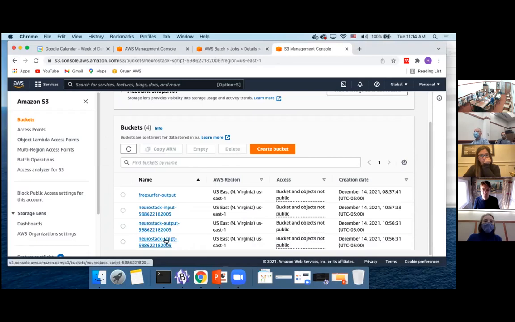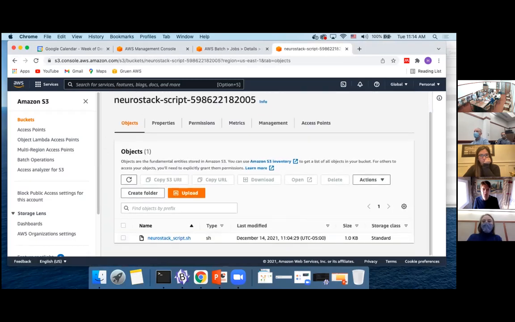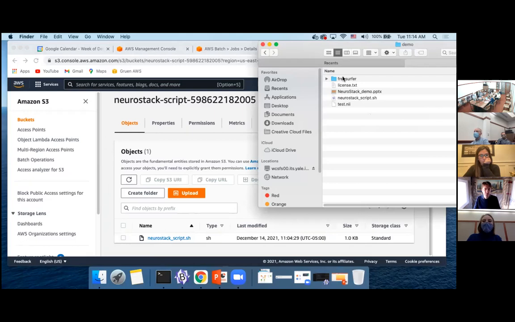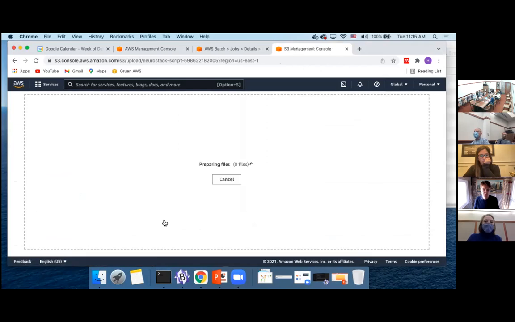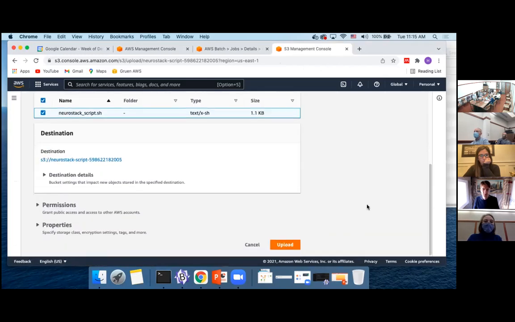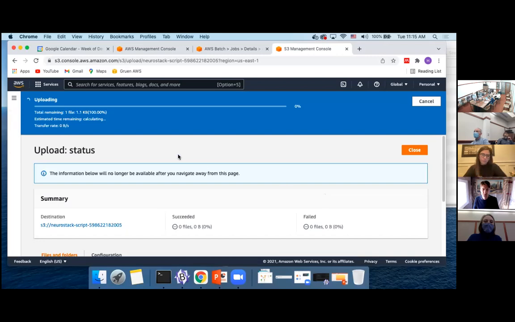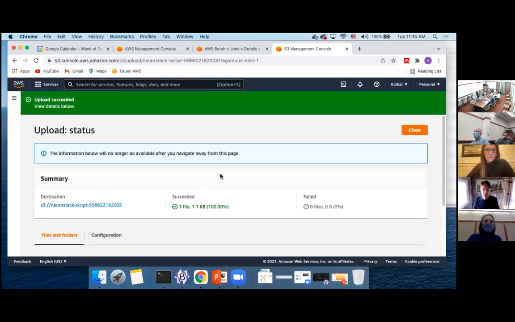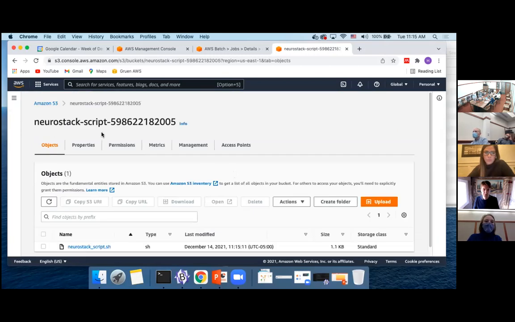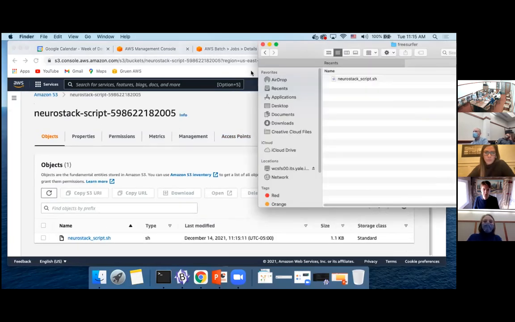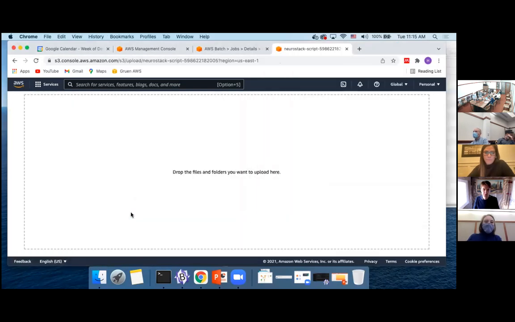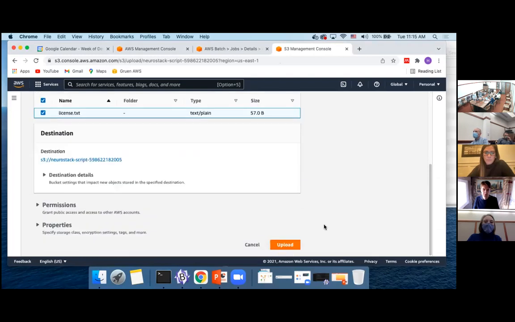Okay, I need to go to my script bucket. And now I have this FreeSurfer version of the NeuroStack script. So I'm going to upload that, and it's just going to overwrite. It's called the same thing. It looks for something called NeuroStack_script.sh, so it has to be called the same. And then I also want to add this license file so that FreeSurfer will run.